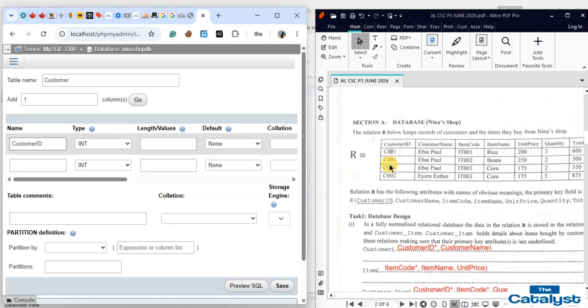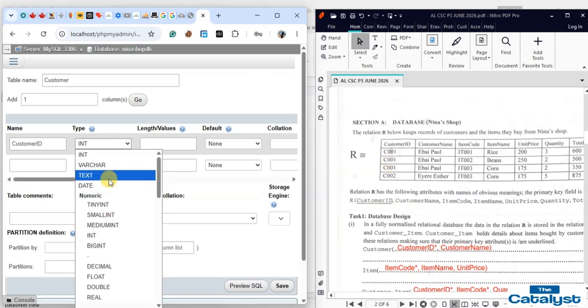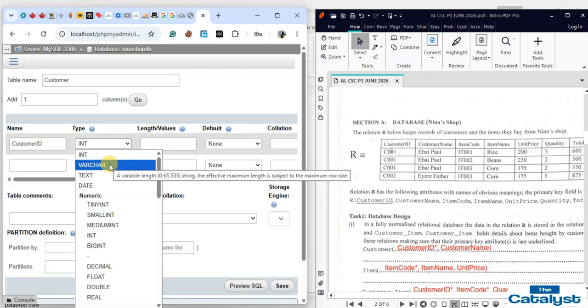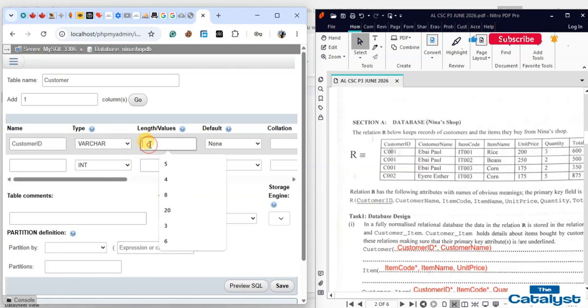So the data type will be either text. If you choose text, it will work. If you choose varchar, the most common, that will work too. Now, what is the length of this varchar or text? The maximum is 4. How do I know? We have the first character, second, third, fourth. So all of them here have four characters. The length is 4.